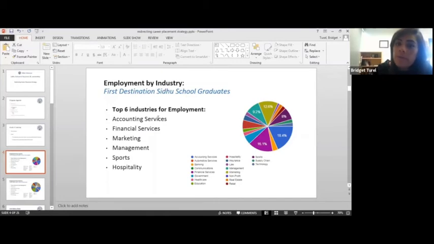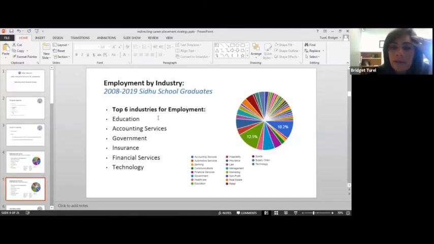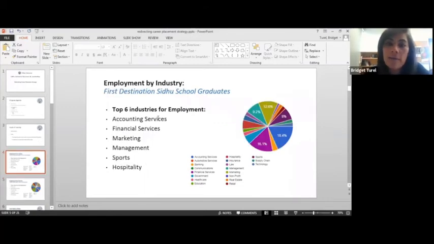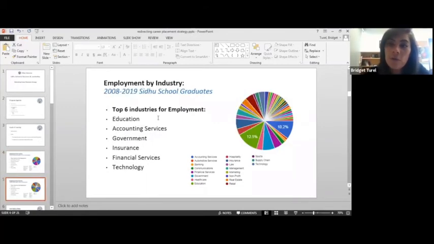Somewhere around April or May, generally, of each year, we will poll students on the interviews that they had and what their first job looks like and what industry that serves. The second slide I'll show you, and I'll go through this in more detail in just a second, is employment by industry from Sidhu School graduates over the last 10 years. Okay, so slide 1 is first job. Slide 2 is 10 years of career. Okay, so this is a sort of important distinction.